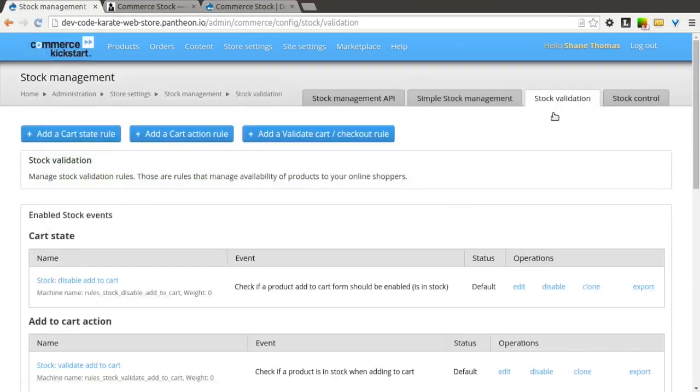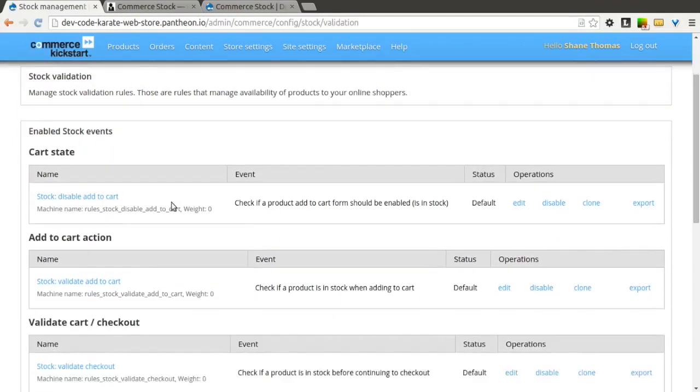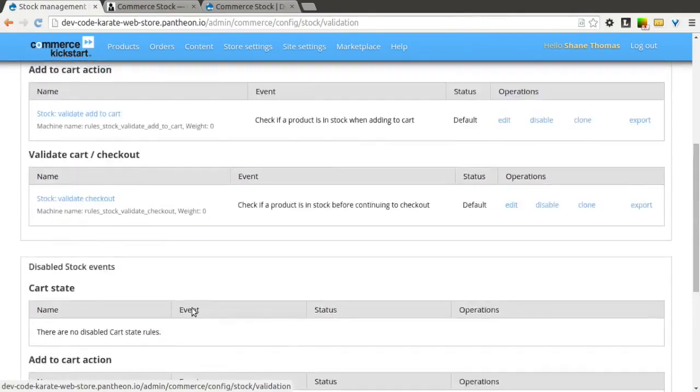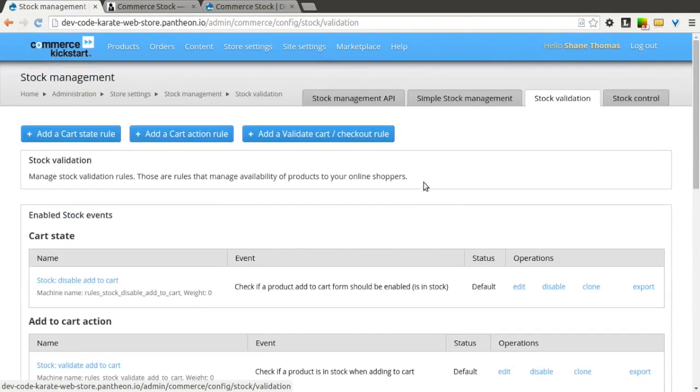Stock validation is a bunch of rules that will run. So in this one, it actually disables the Add to Cart button if the item is not in stock. And it validates when you add to cart that there's enough items available to actually add it to your cart. It does the same during checkout. So basically, it prevents users from being able to check out with a product if you don't have that product in stock. So that's kind of nice, and that's what that validation rule module does.